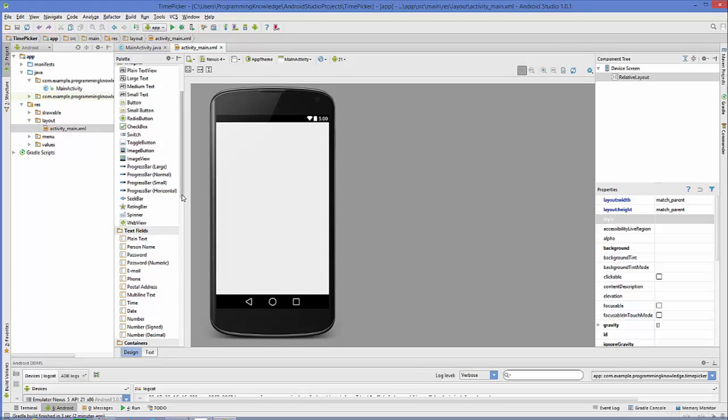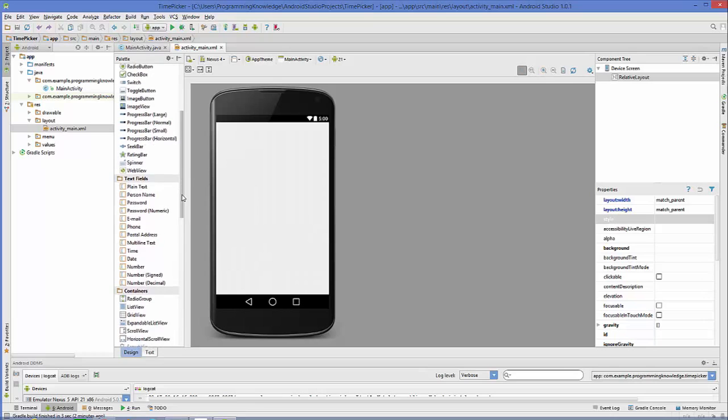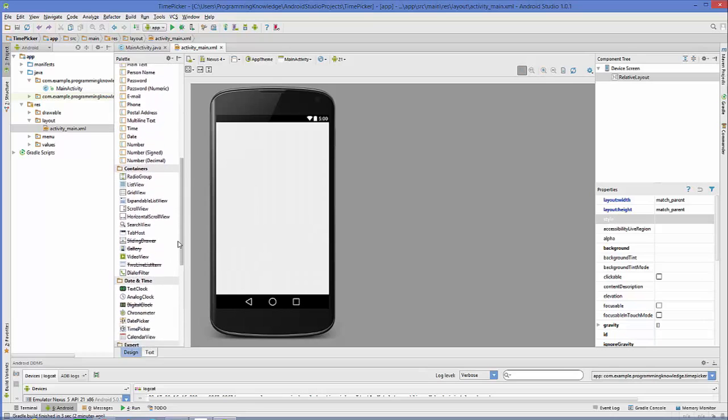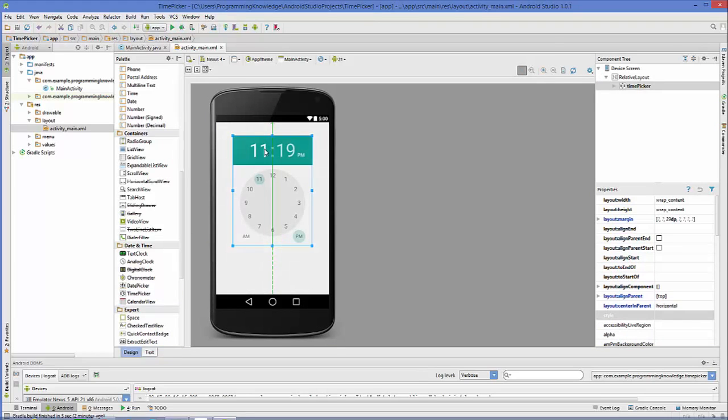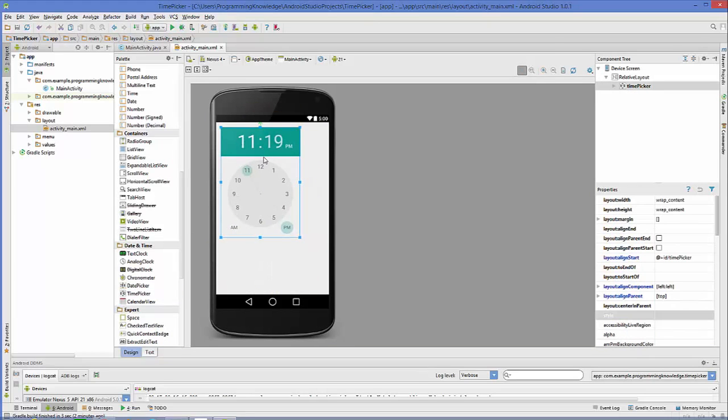What you need to do is, first of all, create a blank project, then go to your palette and search for the date and time category, and in here choose the time picker control and drag and drop it into your activity. And the time picker looks like this.